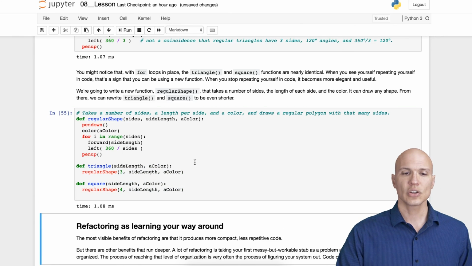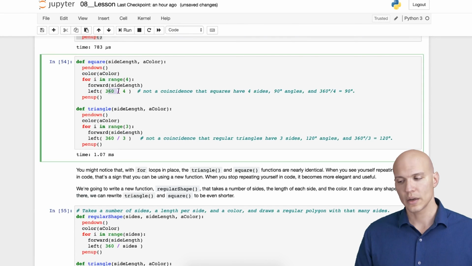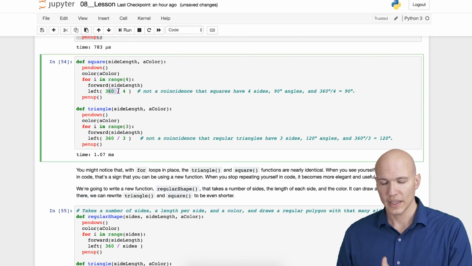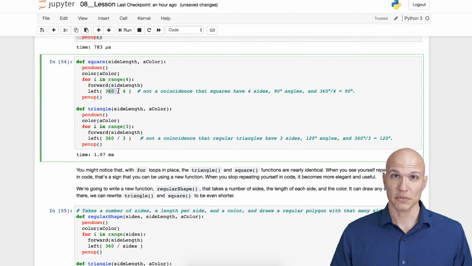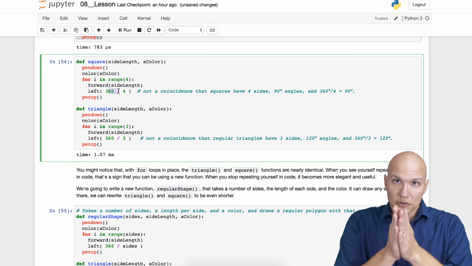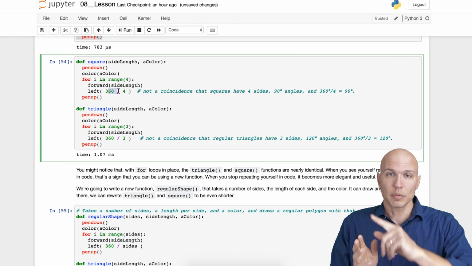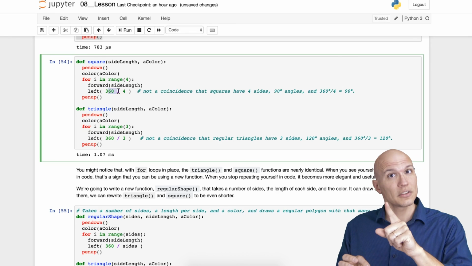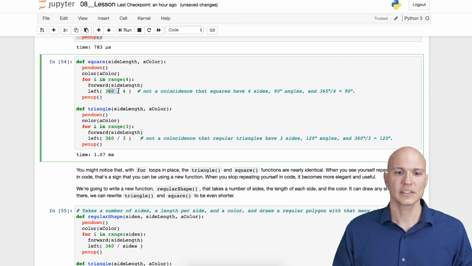Now, doing this took a little bit of knowledge of geometry. Like we had to know that the exterior angles of a regular shape always sum to 360. That's why our turtle is always facing the same direction that it started in at the end of a shape, because it's gone 360 degrees. That's the geometric intuition behind this 360 rule.